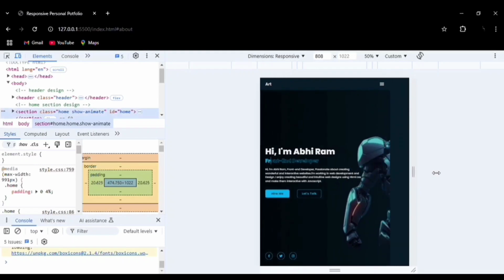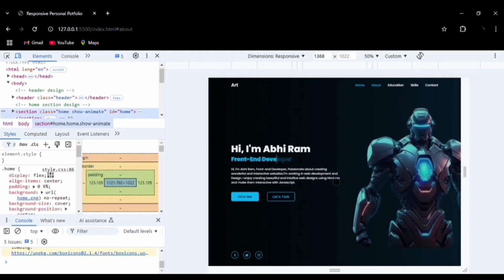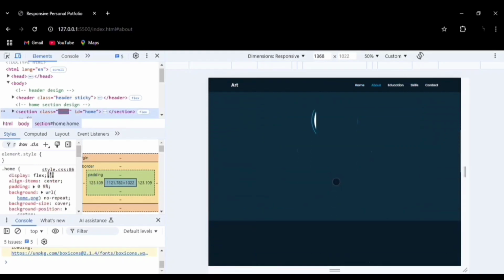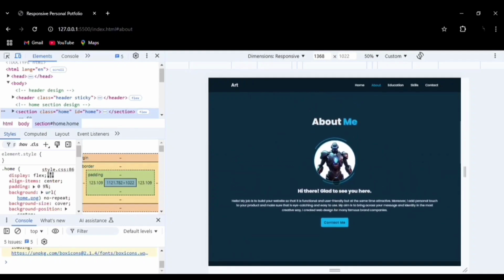That is, even you can make it on your own. The source code is available in the description, and definitely try to build this project.